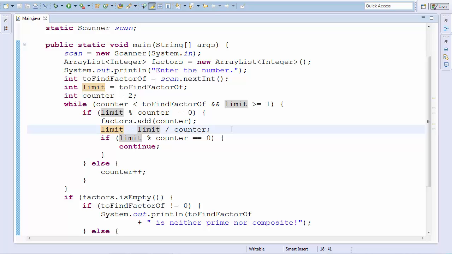If I want to find the factors of 8, the first thing I'll do is 8 by 2, and 8 by 2 is 4, so I get 4. 4 by 2 again, 2 by 2 again, I get 1. But then I don't want to go forward because 1 means the thing I'm supposed to do is done. I got all the factors, and I don't want to go forward. So that's why I'm saying limit is greater than or equal to 1.